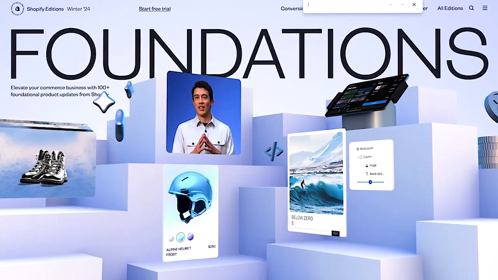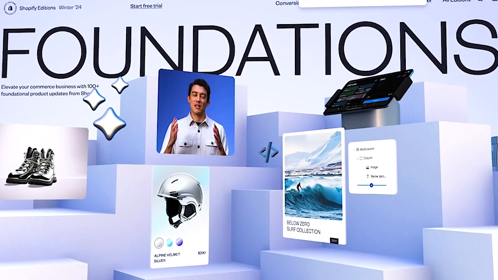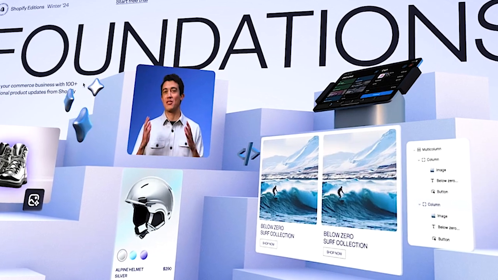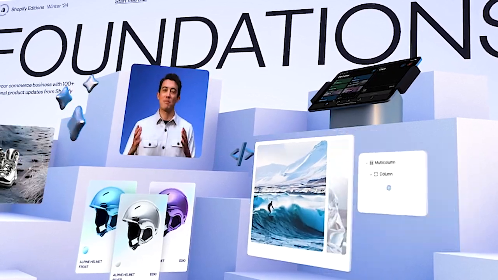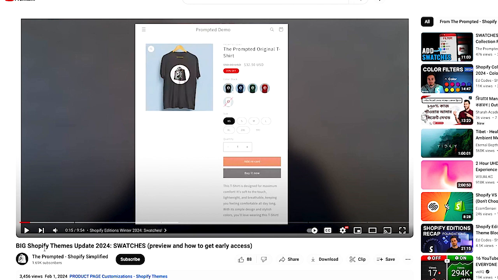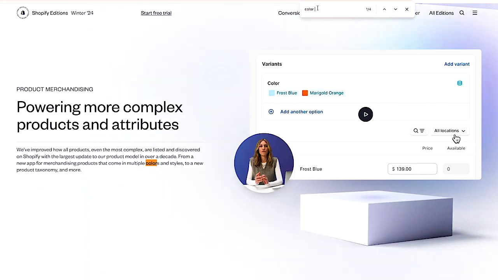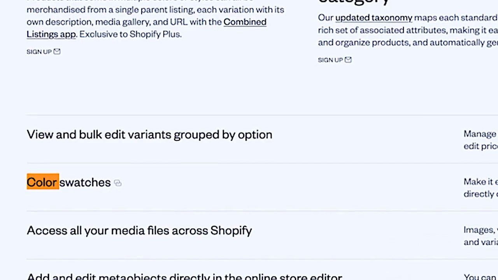Okay, so the last approach was a feature released by Shopify in their winter editions back in February. There were over 100 plus features released. I learned about that by watching this video, Big Shopify Theme Updates 2024 Swatches from the Prompted. So I'm gonna go here. I'm just gonna take a look for color swatches. Here we go, color swatches.